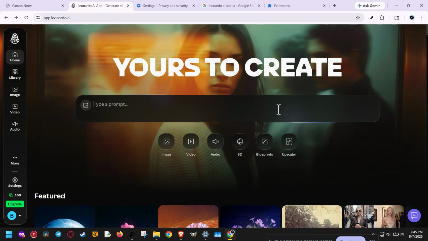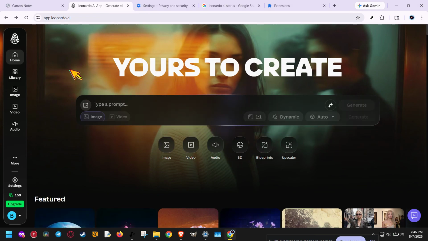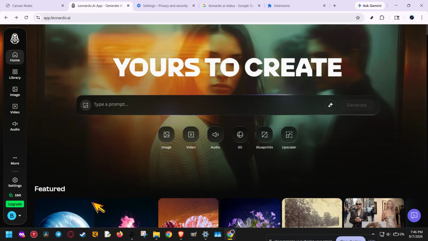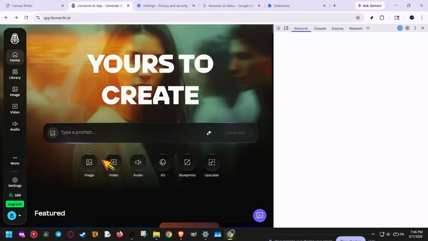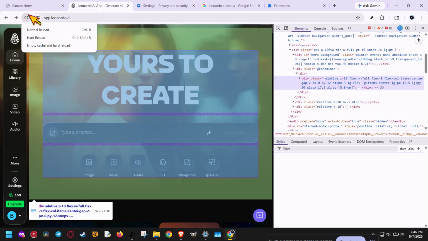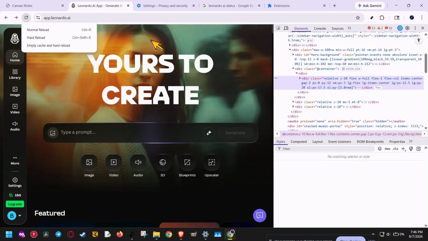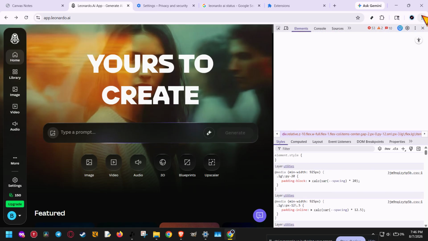First, let's start with the most important step. Hard refresh your session. Log completely out of your Leonardo AI account, then clear your browser cookies for Leonardo AI. After that, sign back in and try the upload again. Sometimes a bad session or outdated login data can stop the upload process from working correctly.